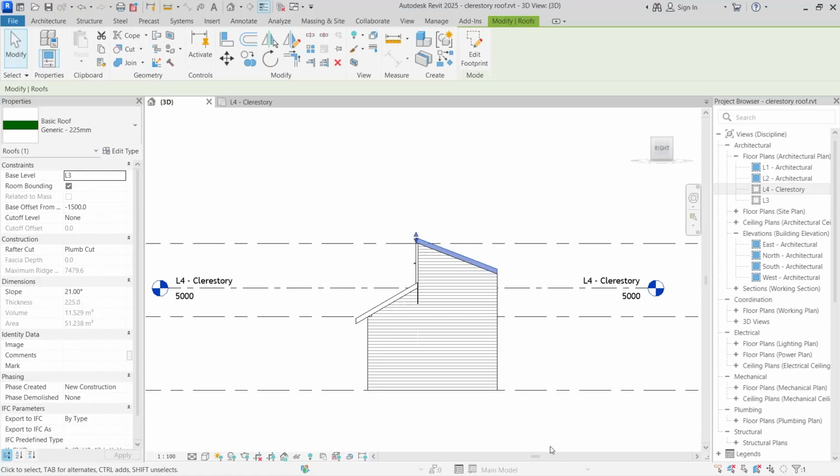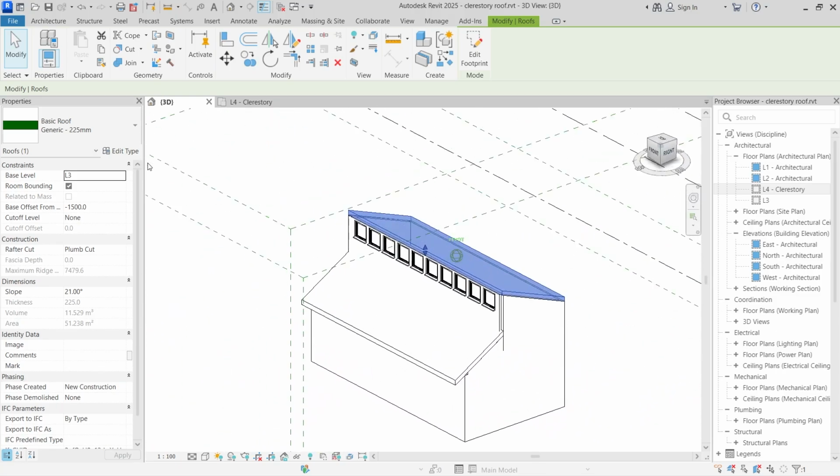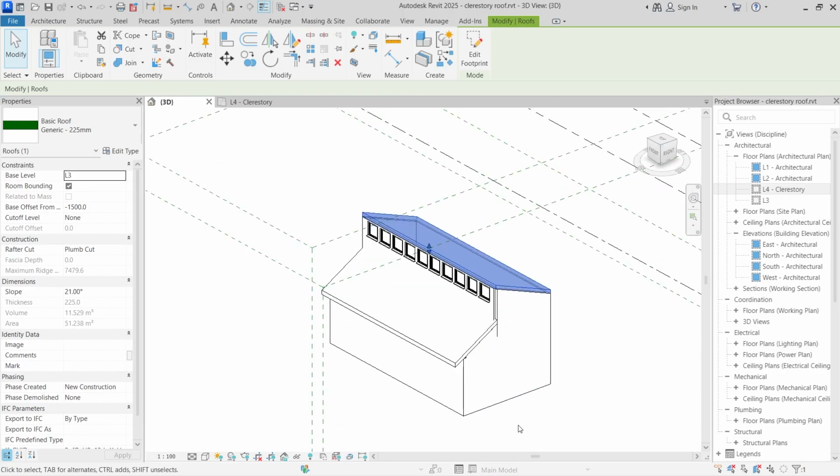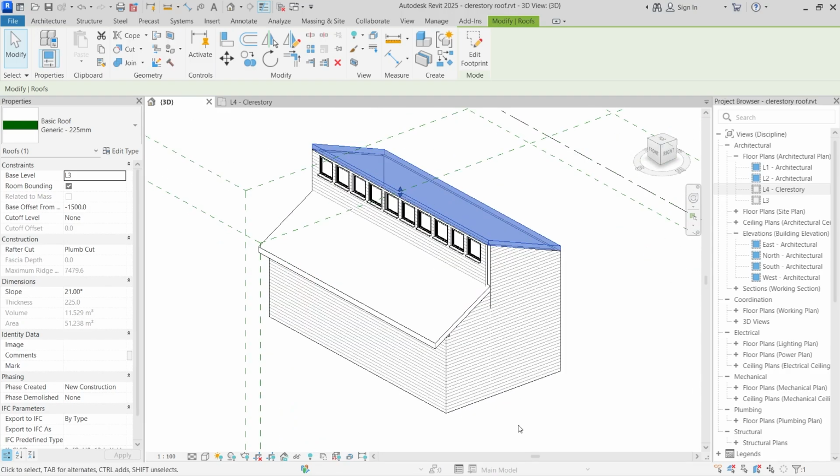Hello and welcome to Nagash Architecture, and in this video I'm going to show you how to model a clerestory roof using architectural elements inside of Revit. Now this is going to be a very simple tutorial. Normally the clerestory roof is a lot more detailed, but I'm going to show you how to use the architectural elements to follow a simple approach to help you model clerestory roofs.